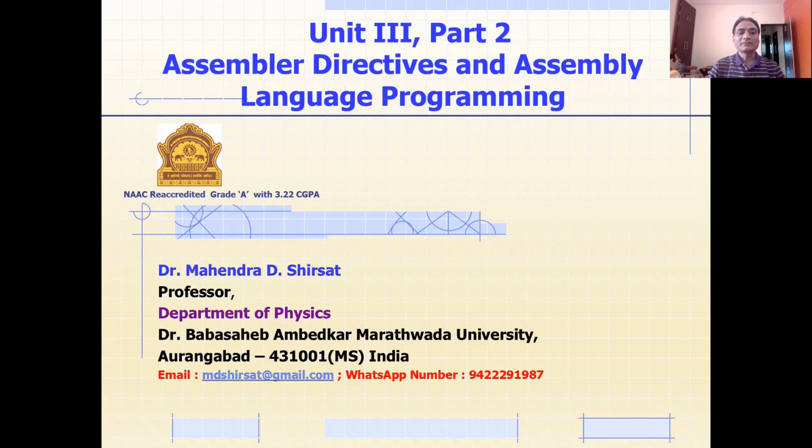So today we are going to start the new, second phase of chapter 3, Assembler Directives and Assembly Language Programming. In fact, I told you earlier that this chapter has been divided into two sections. One is program control instructions, and second is assembler directives and assembly language programming. The first part we have already finished.